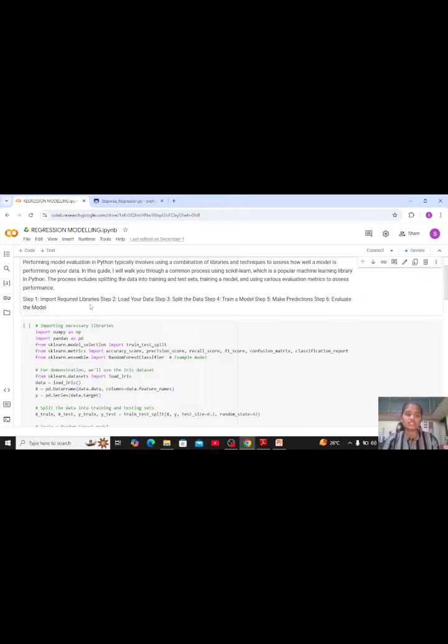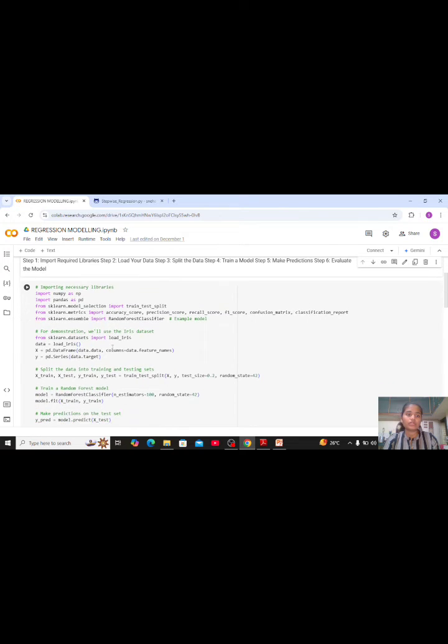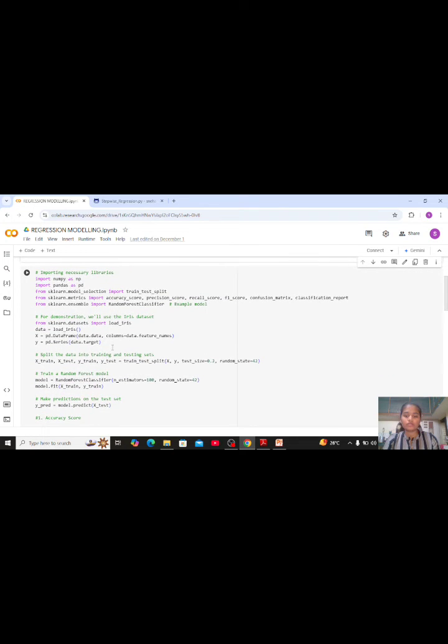We follow these steps. First, import required libraries, then load data, then split the data, then train a model, then make predictions, then evaluate the model. So starting with importing required libraries. So, data preparation and model training.